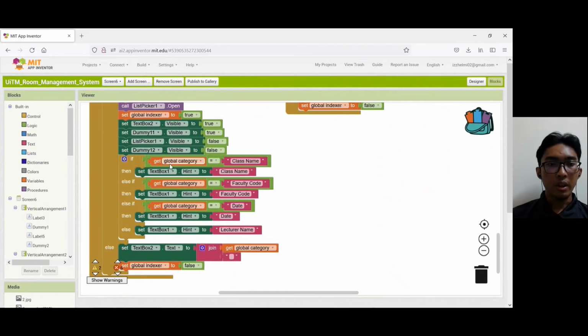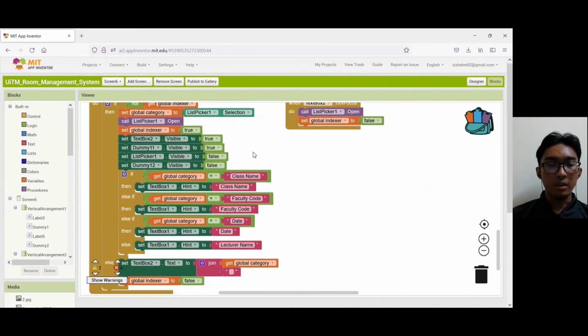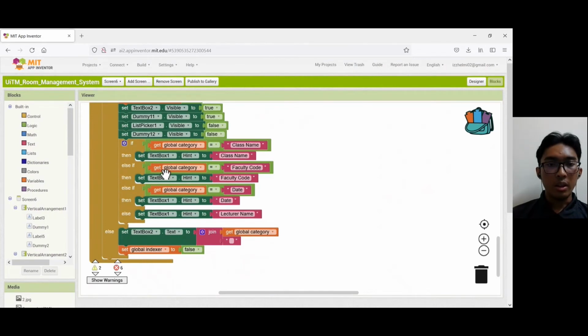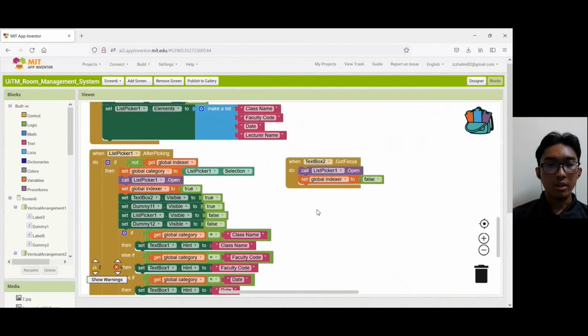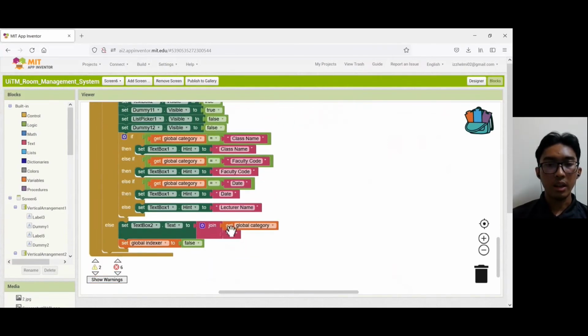Then it will check if the global category equals class name, it will set the dashboard 1 hint to class name. If the global category equals property code, it will set dashboard 1 hint to property code. If the global category is date, then it will set dashboard 1 hint to date. If the global category equals lecture name, then it will set dashboard 1 hint to lecture name. Else it will set the dashboard 2 text to get global category. If the set global category equals lecturer name, then the get global category over here will equal lecturer name.